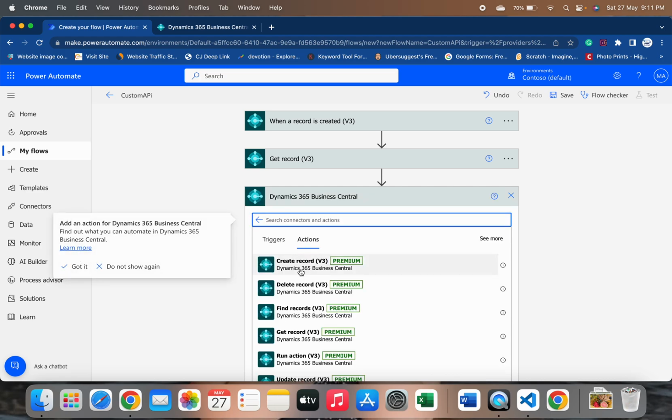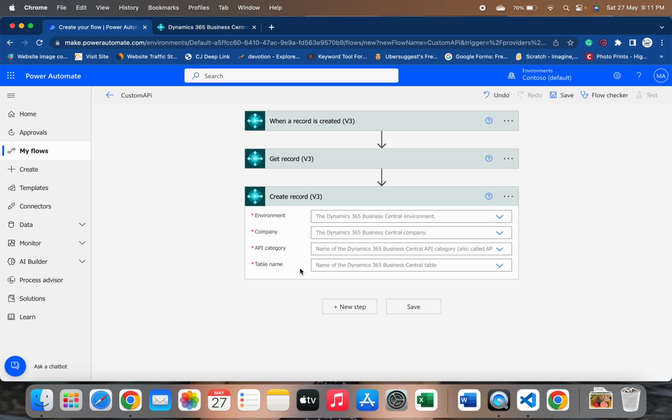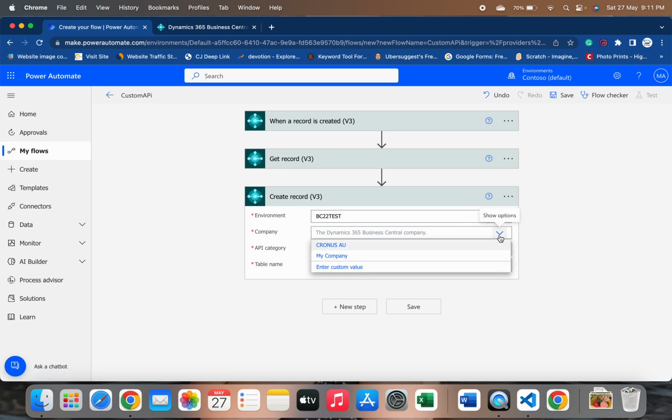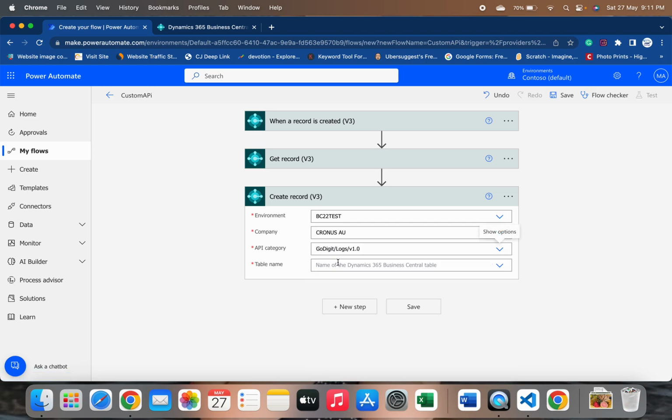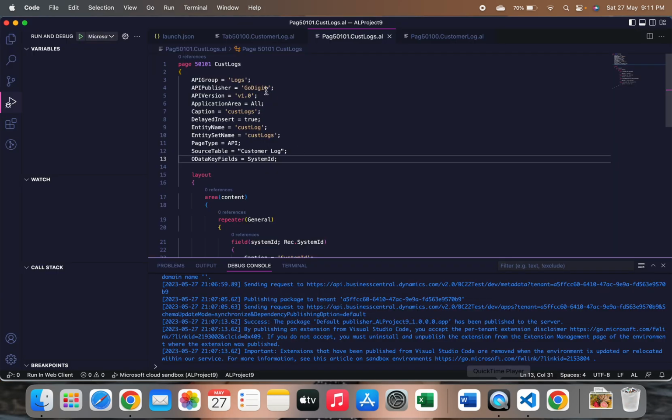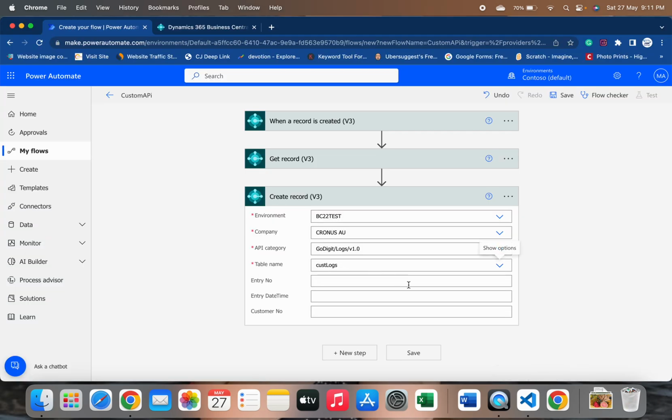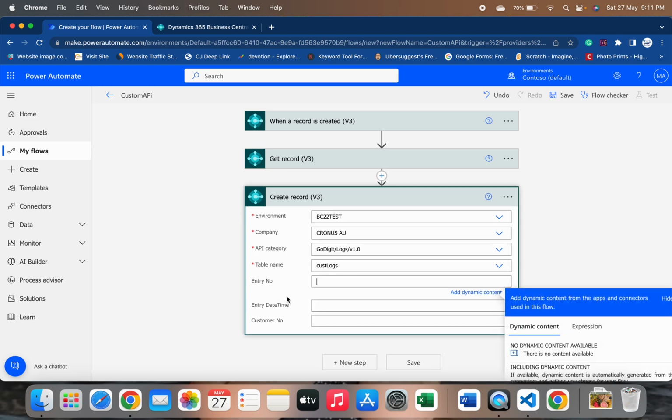And now the final thing, again I need to search Business Central, and I have to select the same thing, create record, because I want to create the record in my custom API, custom table. So select the environment, company, but this time I will select the category as my GoDigit one. As soon as I select this one, it will show me the list of all the API pages which belong to this particular category. Okay, so our one is Cust Logs, so let's select that, right? Because if you see here, this is my entity name Cust Logs, so it is available there. So let's select that one, and now it is giving me the fields of my table in which I want to insert some particular data.